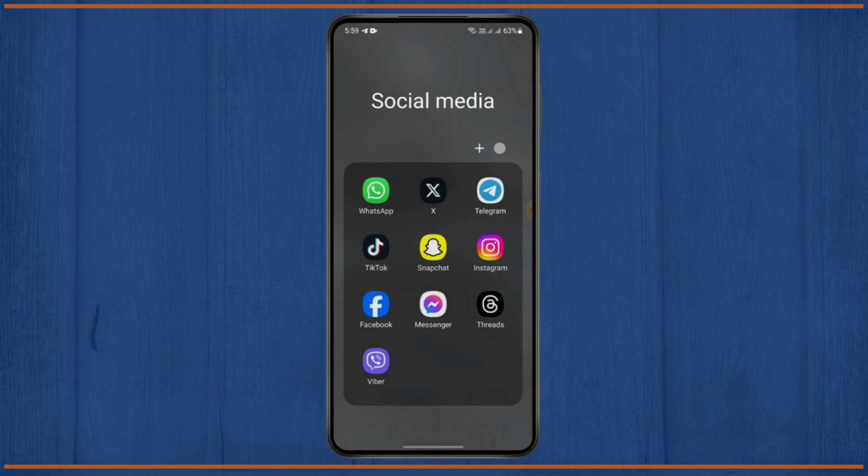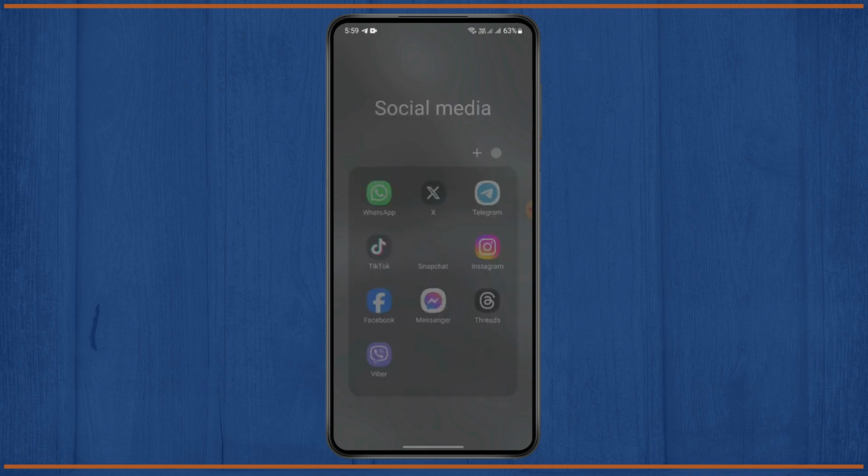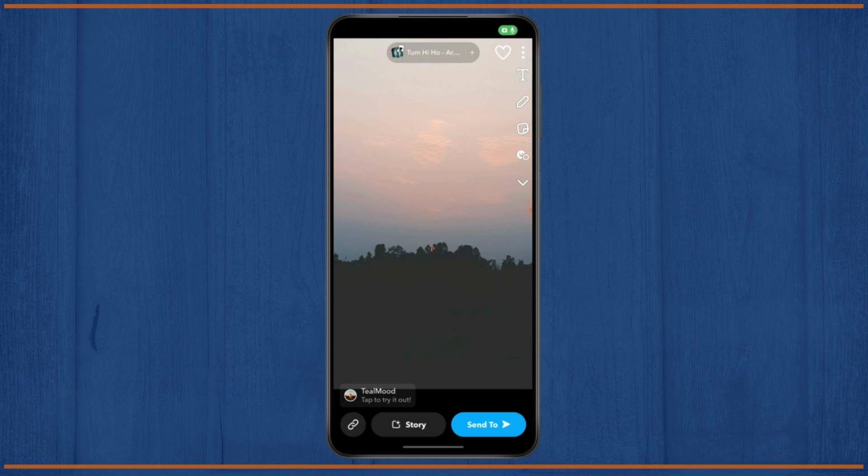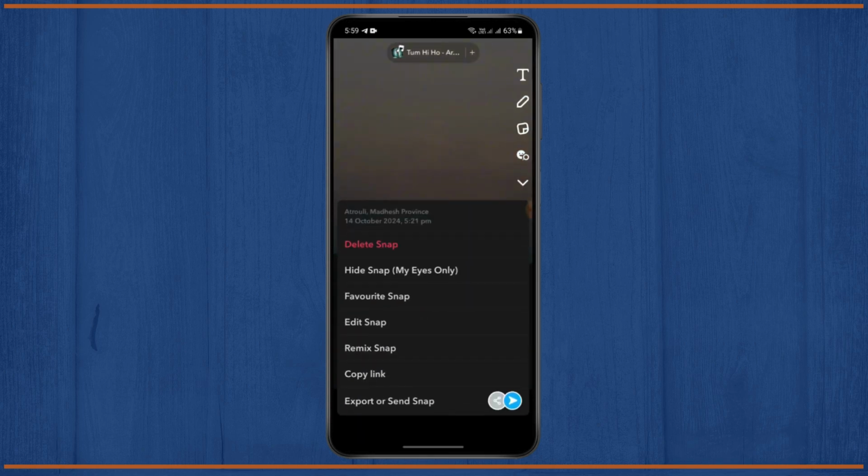So let's get started. First things first, open your Snapchat and click on the photo that you want to remove the filter from. I'm going to show you directly how we can do it. After clicking on the photo, you will be able to see this interface. Here on the top, you can see this three dot option. Just tap on that three dot option and you will be able to see a bunch of options, but we need to click on edit snap.